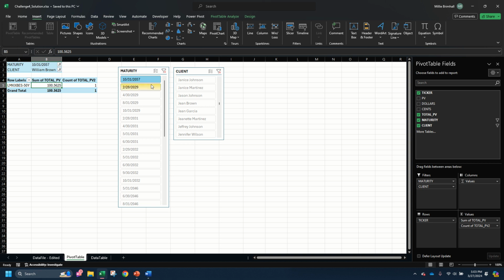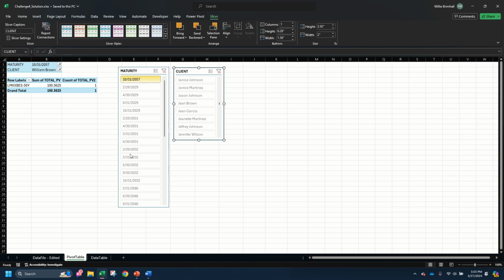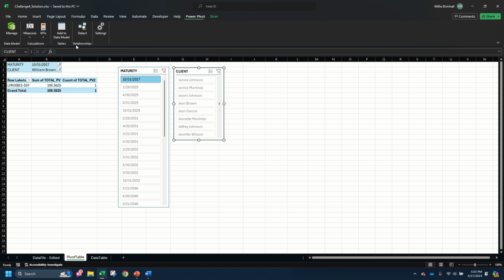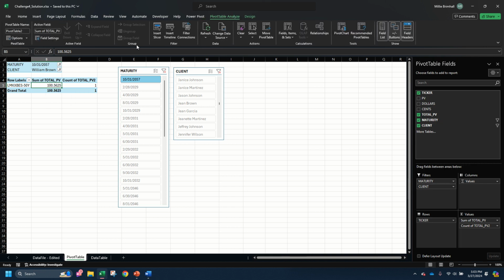We edit those filters here. I added in slicers just so that I could see a little bit easier than these tiny drop downs. And to add those slicers is just in the pivot table, analyze, insert slicer.